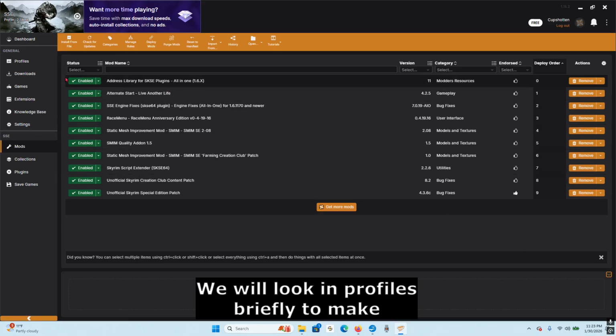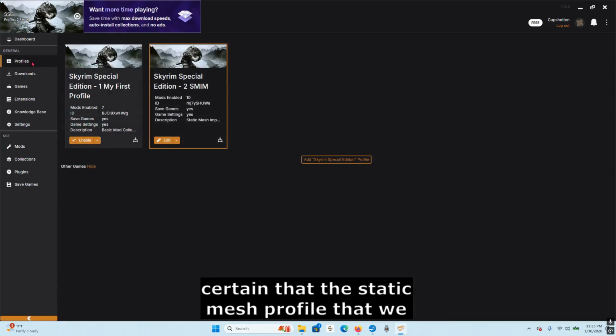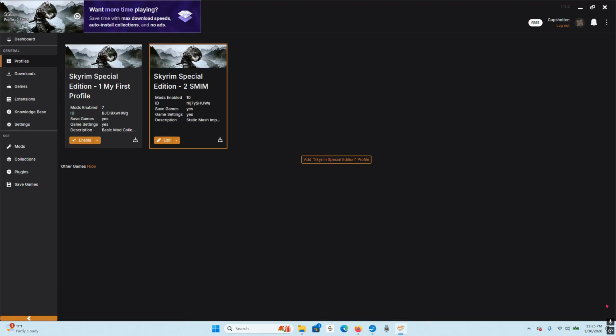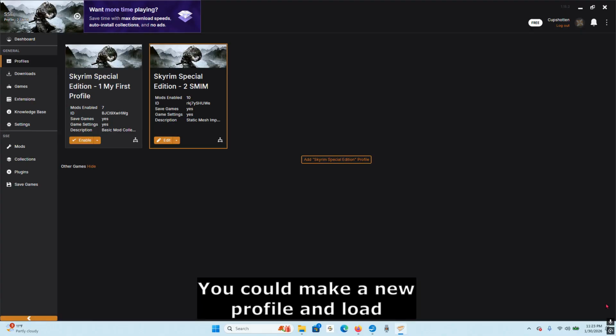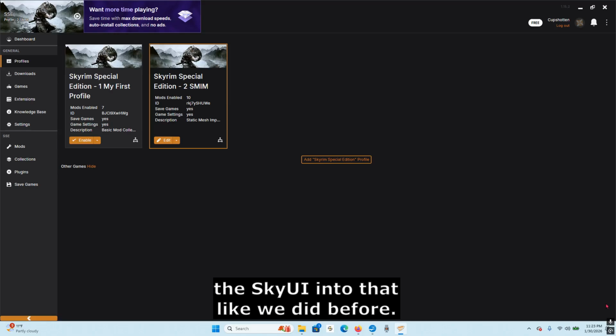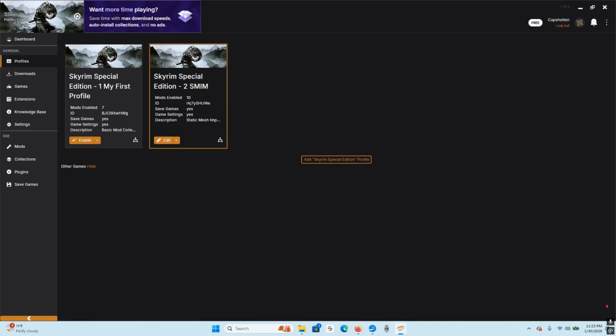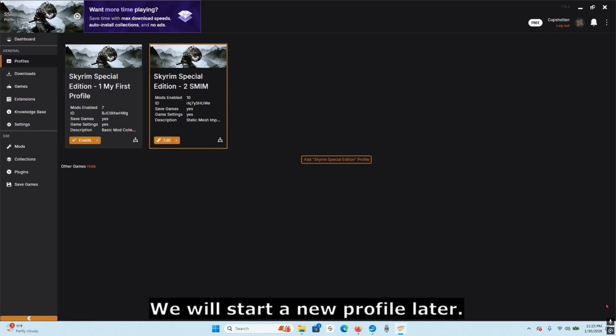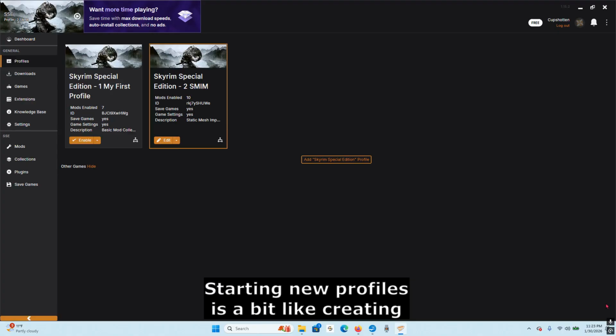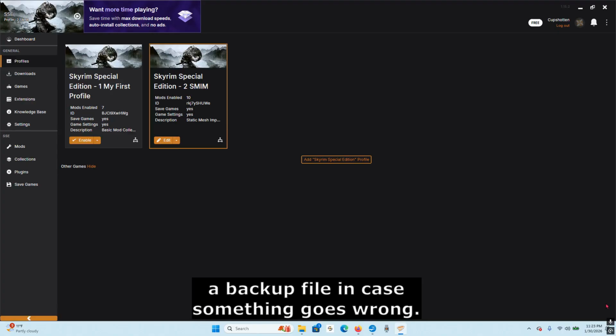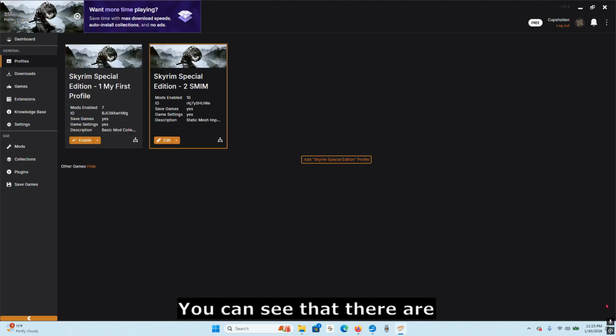We will look in Profiles briefly to make certain that the static mesh profile that we set up last time is active. I want to download the SKYUI into that profile. You could make a new profile and load the SKYUI into that like we did before, but we don't need to. We will start a new profile later. Starting new profiles is a bit like creating a backup file in case something goes wrong. You can see that there are 10 mods enabled.